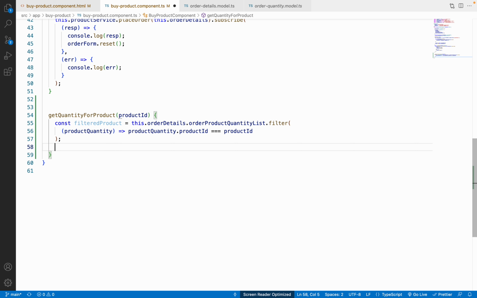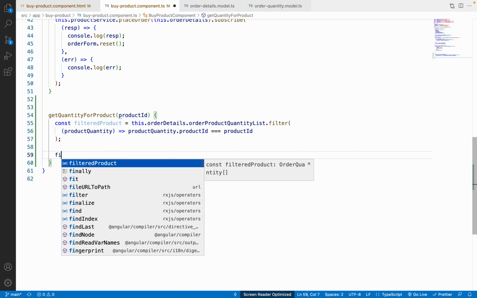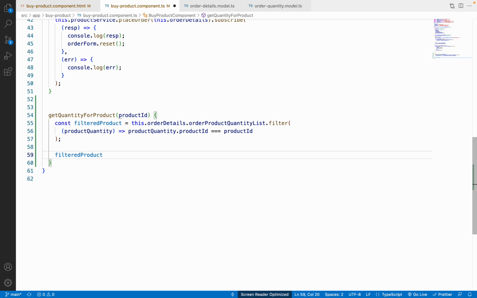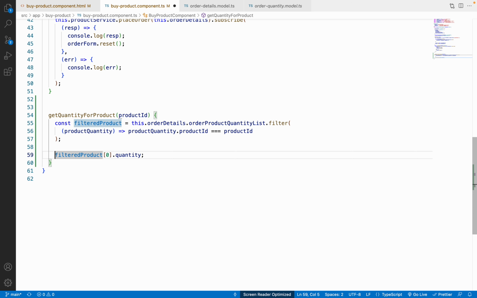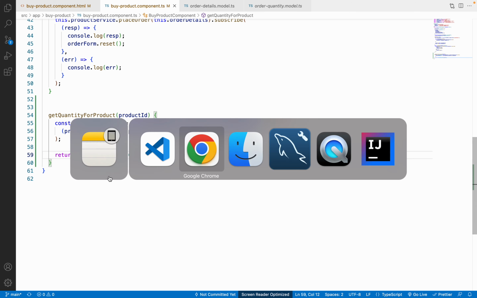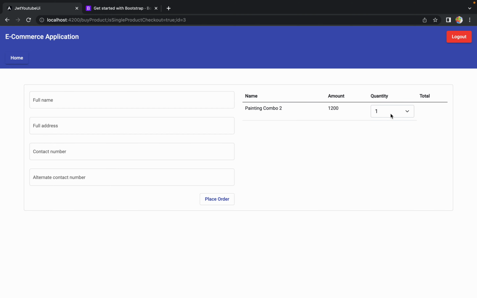And from this filteredProduct, what we have to do is, filteredProduct will be an array, because the filter returns us an array. So we have to access the 0th index of it, and then we have to use quantity, something like this, and whatever quantity that we have, we have to return it. So let me just use the return keyword in front of it, something like this. Now let me just come back to the Chrome, and as of now we are able to see the default quantity as 1.